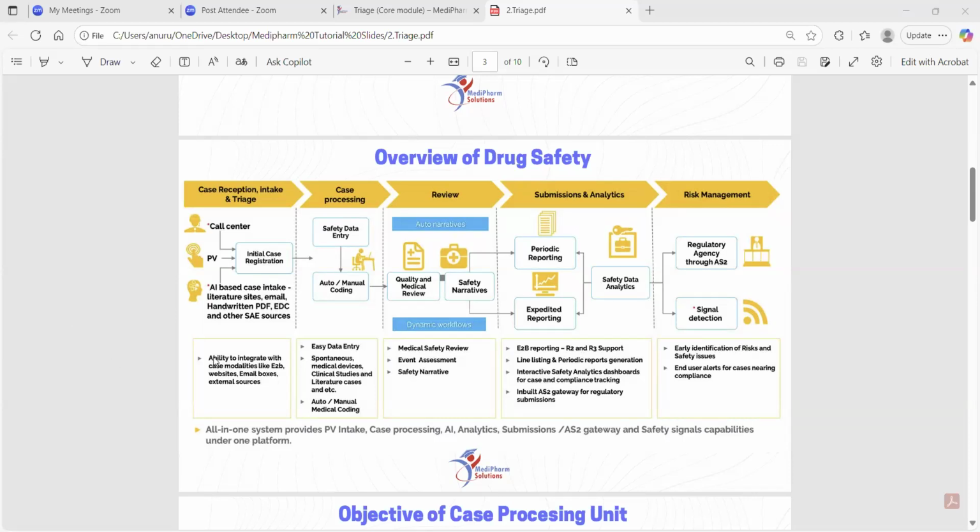In this core module, we are at a step of case reception, intake, and triage. We need to understand the triage process in this core module. All these later steps will be taught to you in different modules. It has been broken down in different modules, made simpler for you to understand.